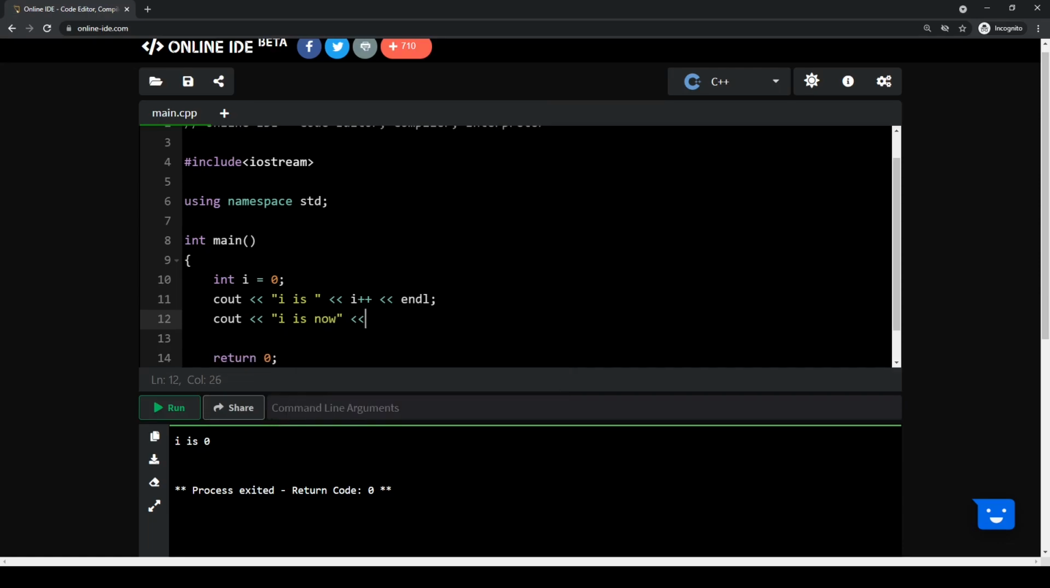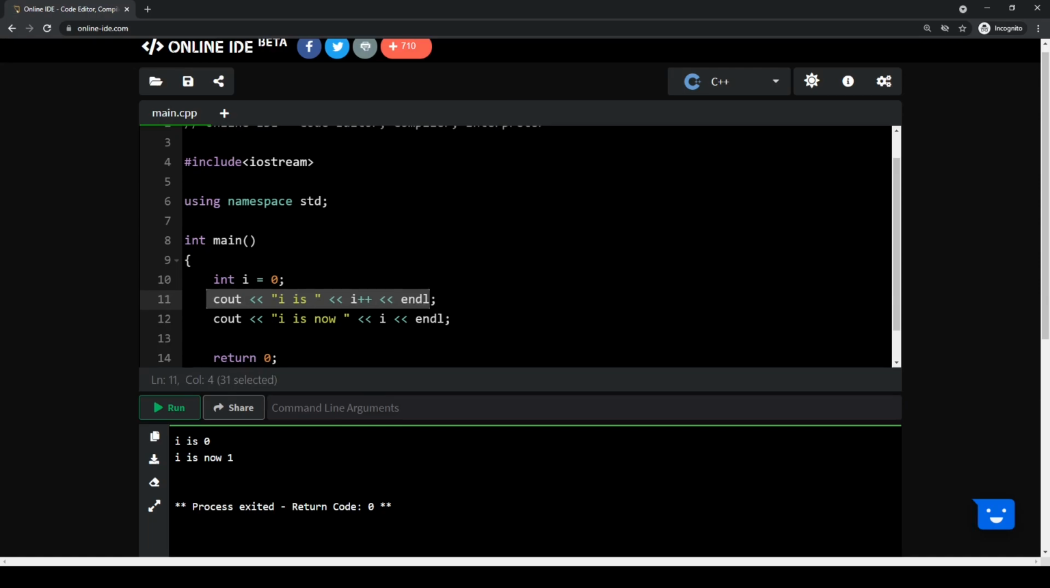I haven't changed I at all in this line. I'm simply printing it again. Now let's take a look. Let's just add a space over here. You will see that now the value stored in I becomes 1. That's because after this statement on line 11 is executed, the content of I is incremented, and that's why you will see the value 1 over here.